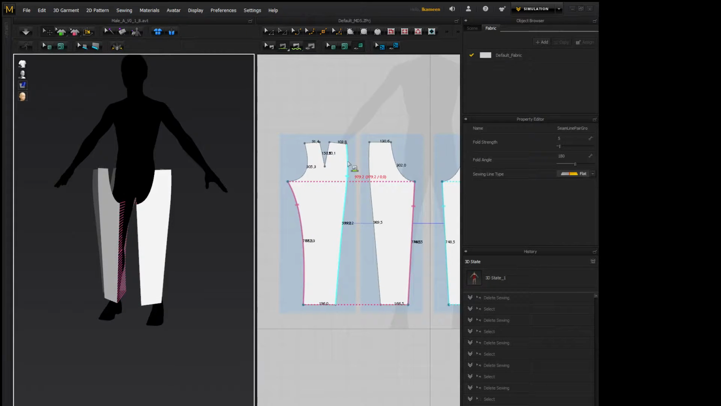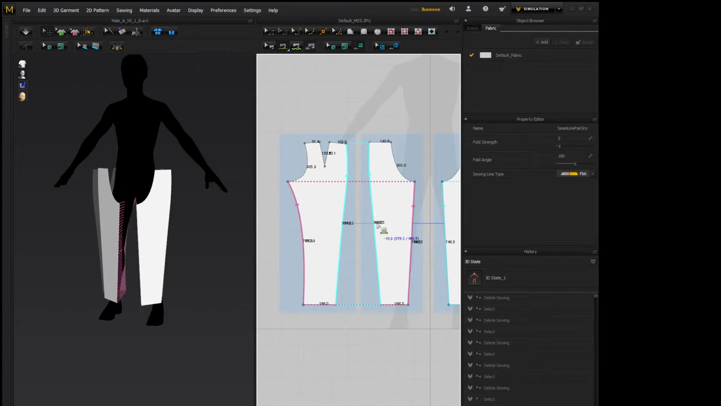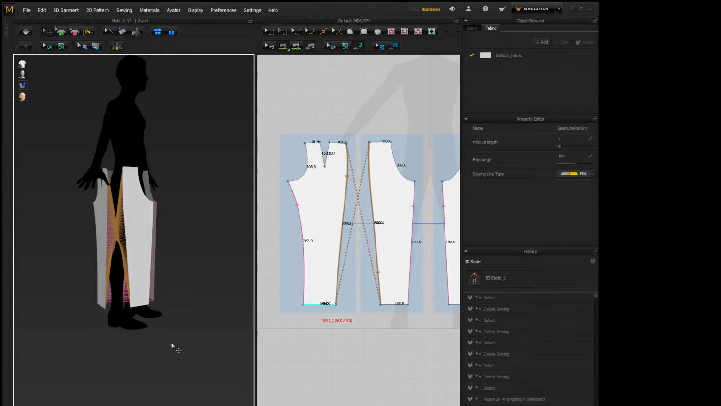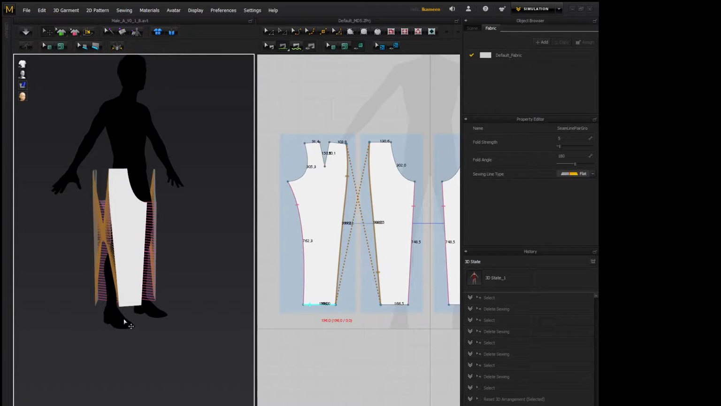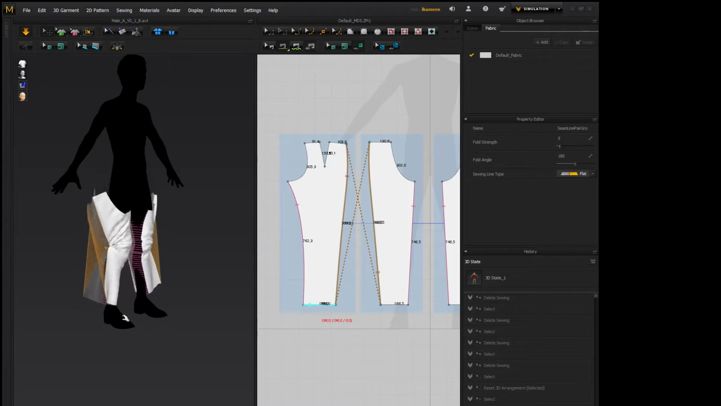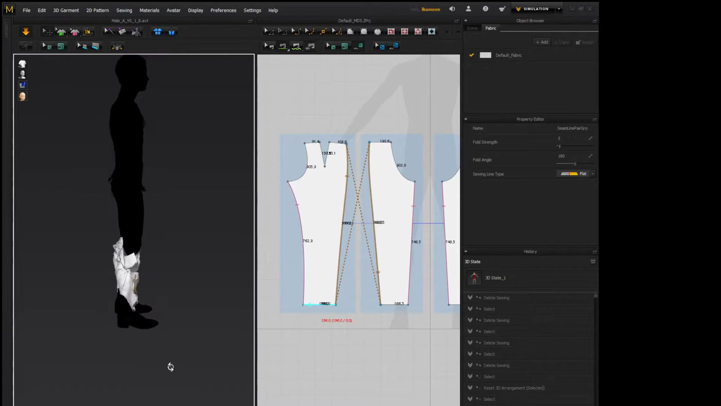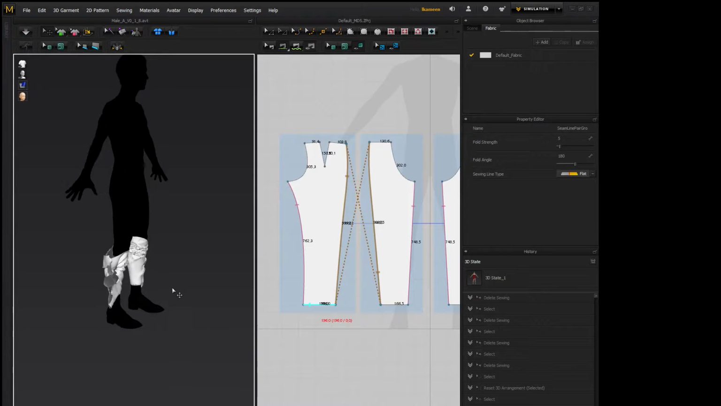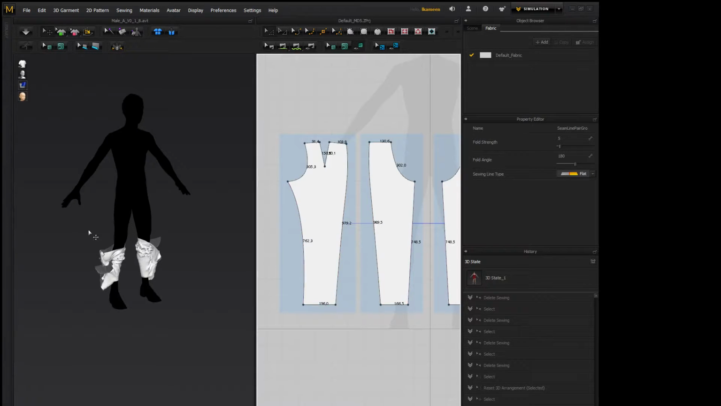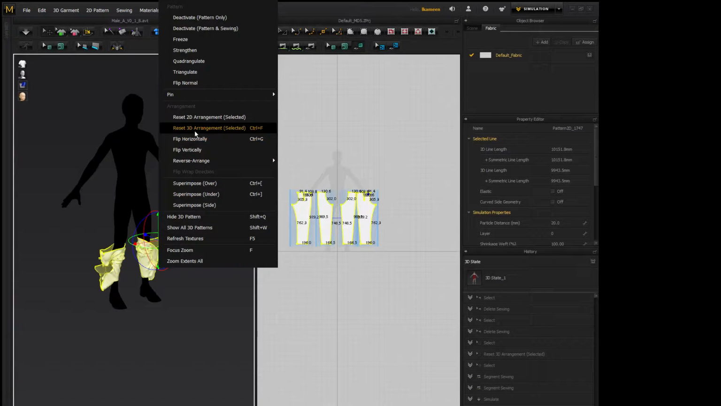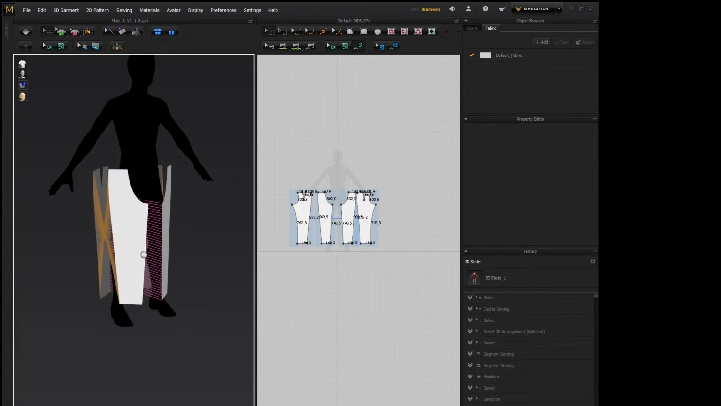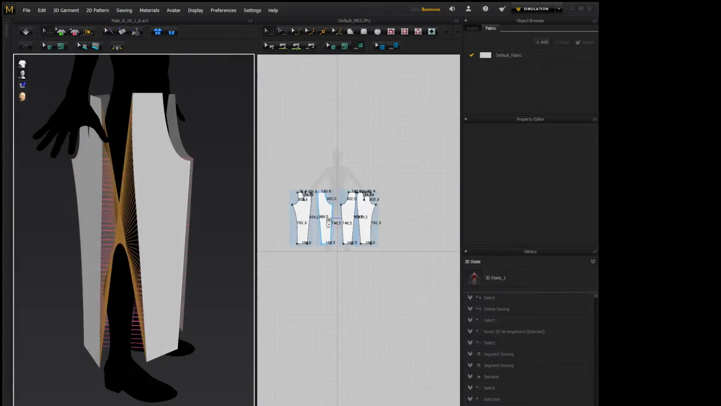I'm going to do the outer seam, and I'm going to make a mistake and flip the seam. What's going to happen is if you were to sim this, it would flip itself around and go all crazy. In order to fix this, number one, you can just select the pattern, right click and say reset 3D arrangement, and it's going to set everything back to where you had it in the 3D view.